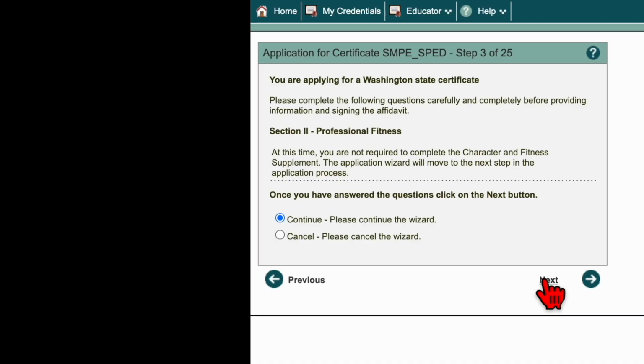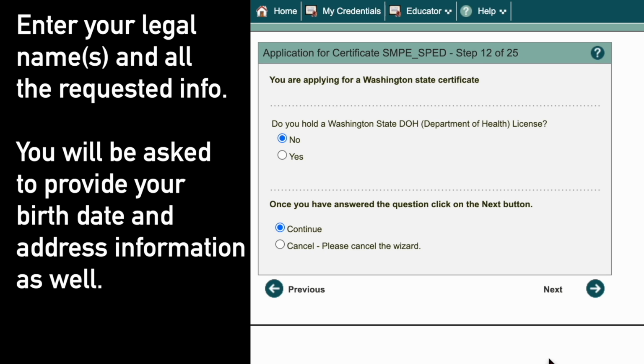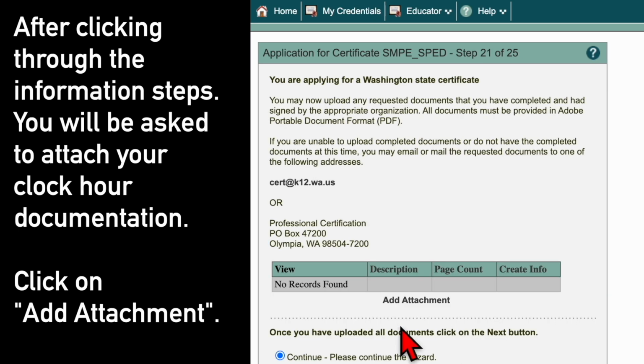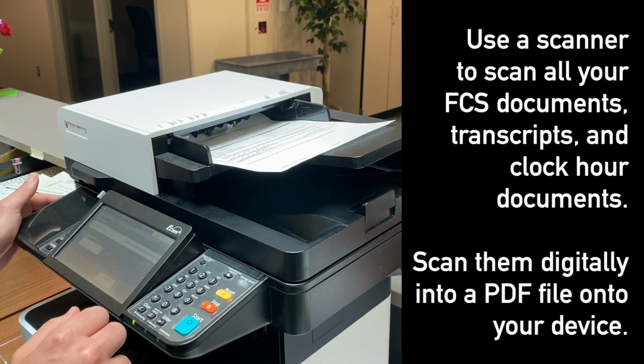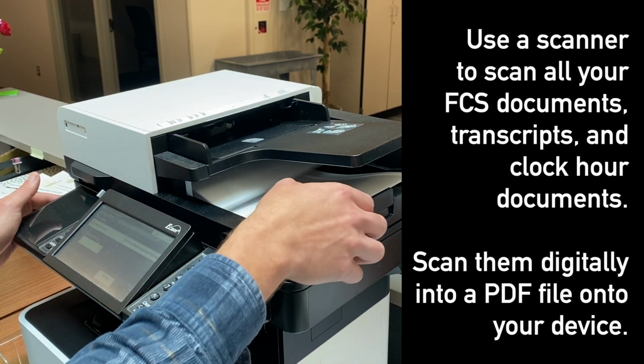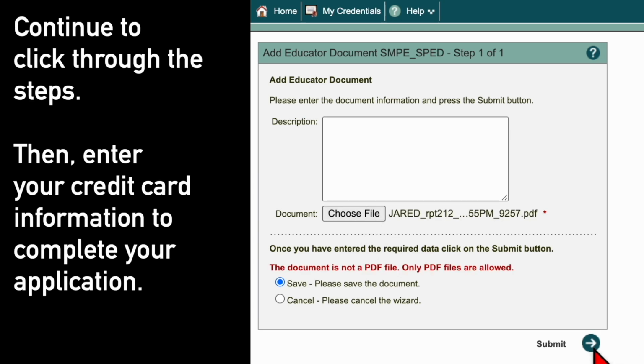Please note that some of these sections are optional. If you are asked about a Department of Health license, just click Next to proceed to the next screen. Eventually, you will get to a screen where you will click on Add Attachment to add your clock hour documents, which would be your FCS file, your transcripts, and or any affidavits for subject matter certificates. Then click on Choose File to add your documentation to your application.